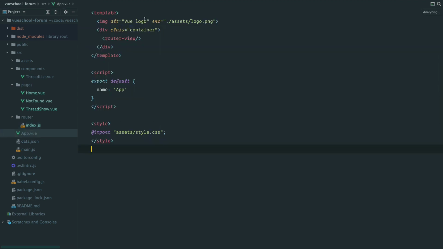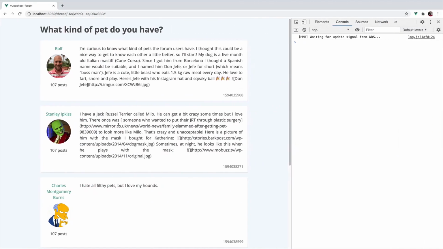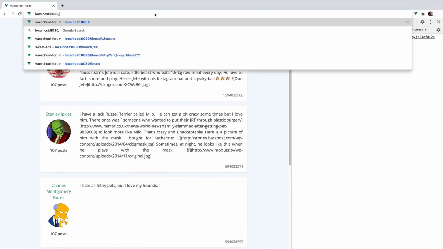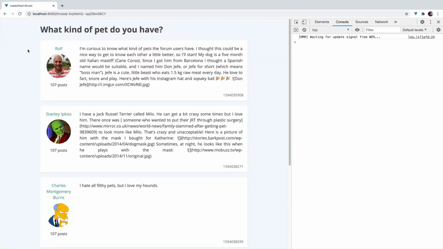Before we go into the next lesson, let's also delete the Vue logo from our app Vue template. Now our app looks more pro in the browser, and we also have a more organized folder structure.